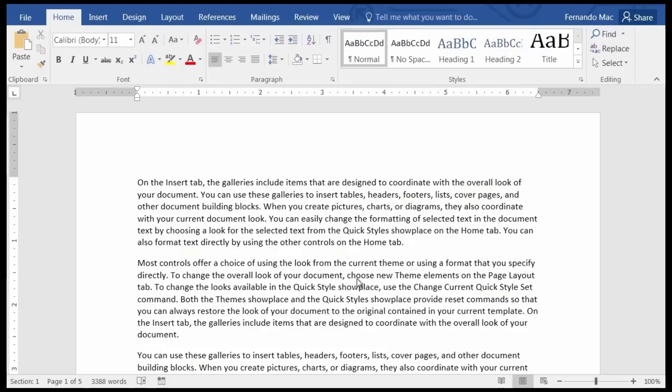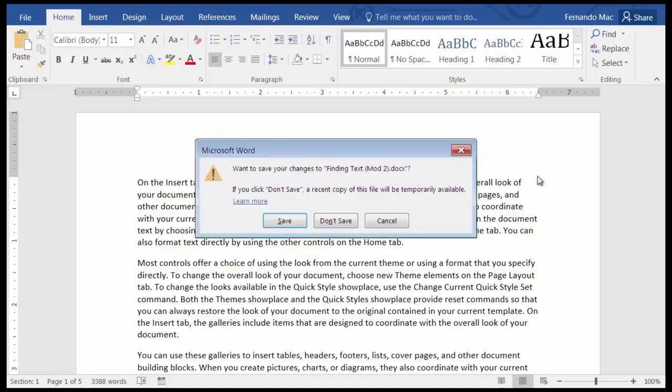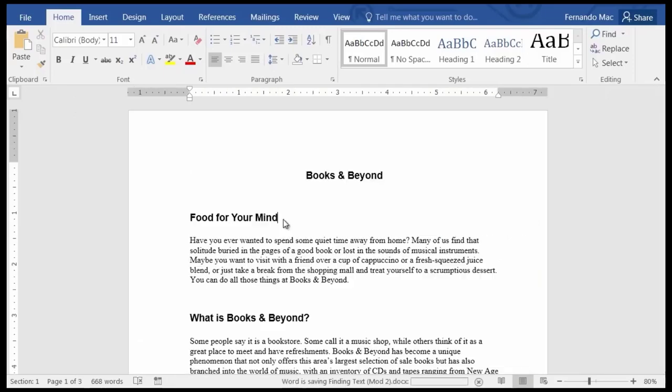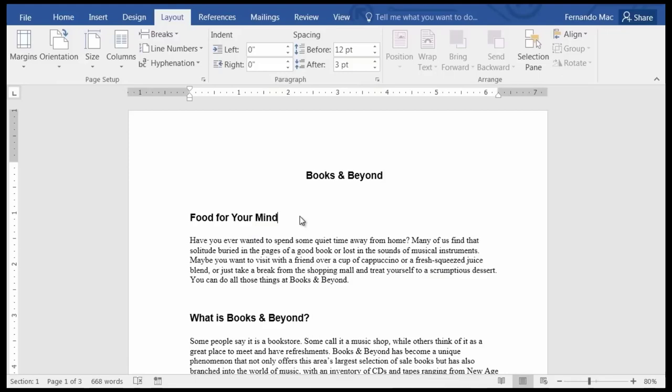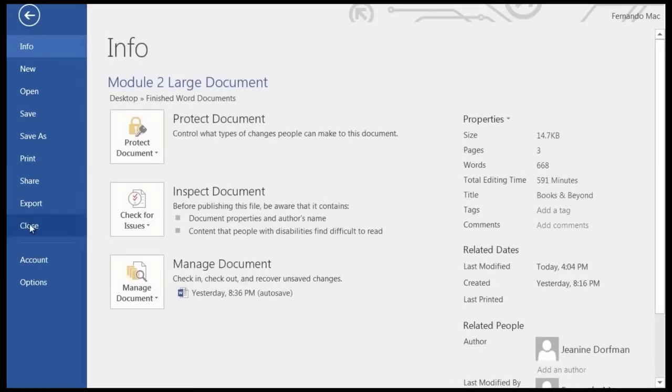So I'm going to go up here and click on my close button up in the upper corner. It says, save the changes to finding text. I'm going to say, yeah, go ahead and save that with the replacements. All right, so module 2, large document. I'm going to close that one the same way. You can also go to File and choose Close. Anyway, the keyboard shortcut for closing a document, I believe, is still Control W.